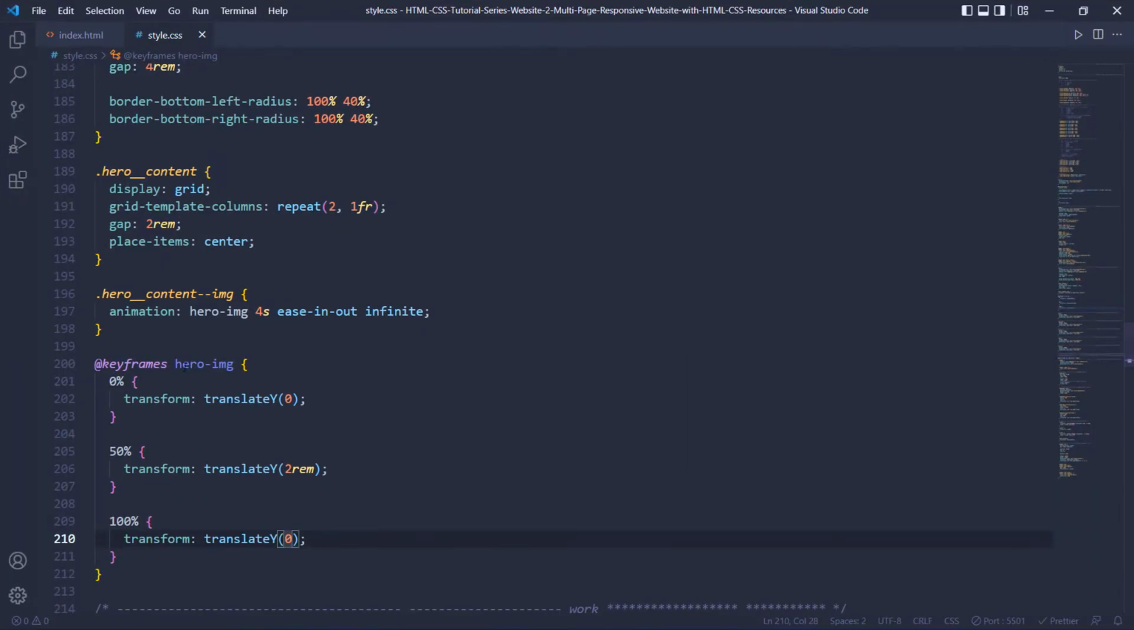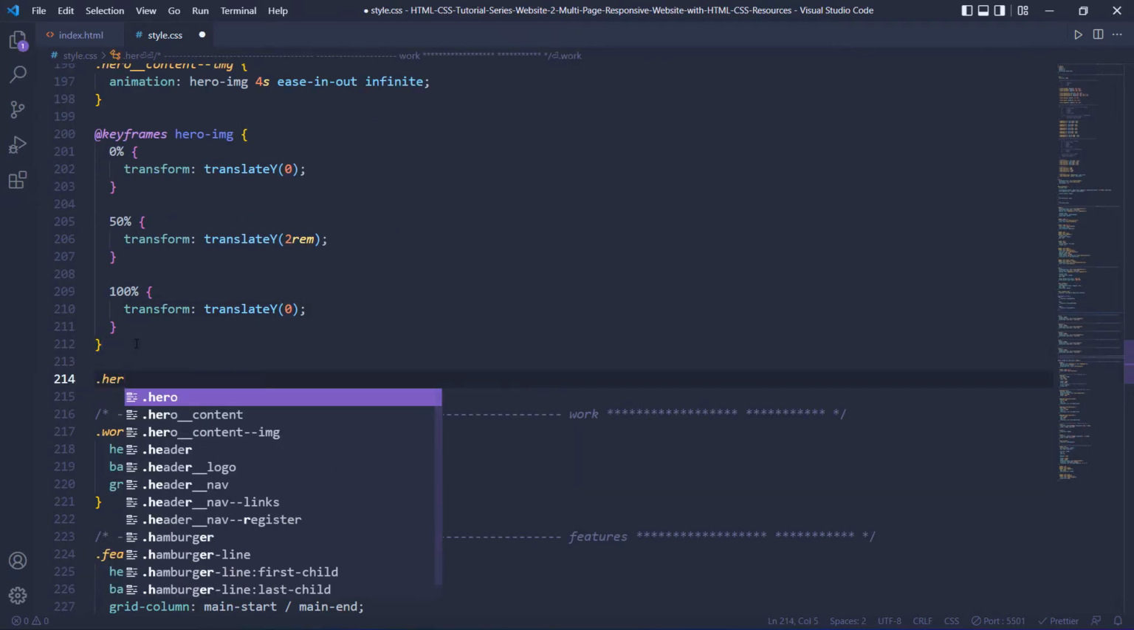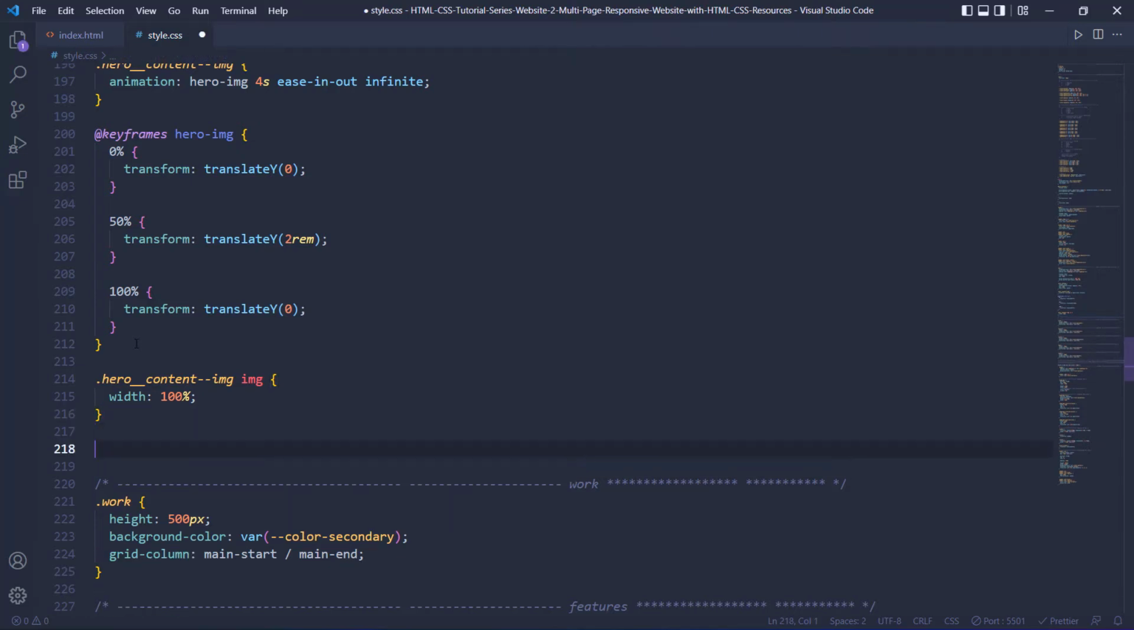Now let's change the size of the image. So I'm gonna say hero content image. Let's say that the width is going to be 100% of its parent or its container. So far we are done with the image. And let's dive into the main info.